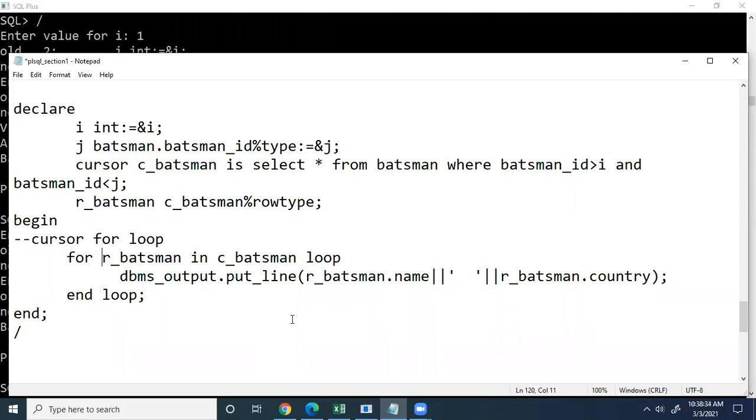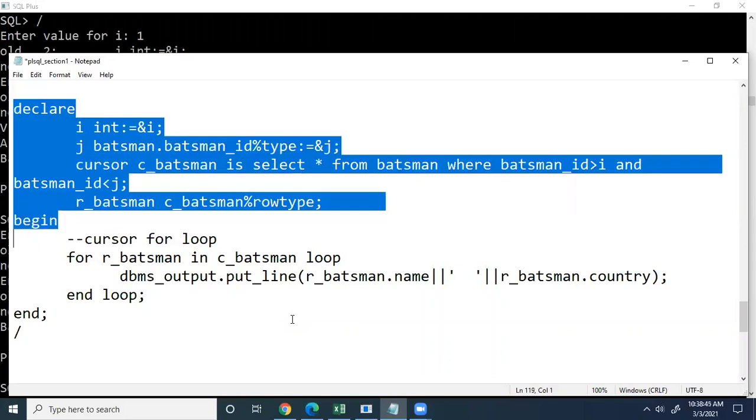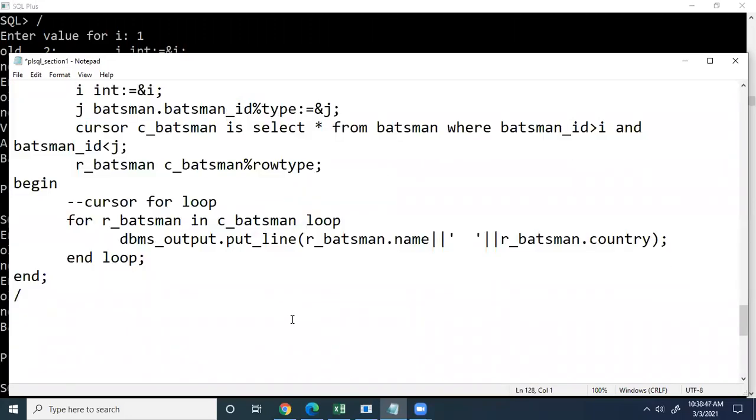Now let me show you how to write a procedure. Okay, so let's convert this program into a procedure. I'm copying this so that you can refer to it later on.